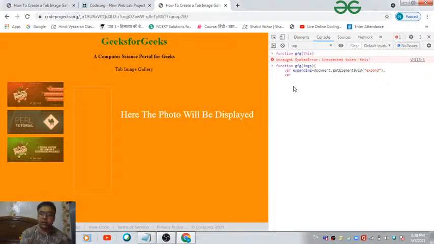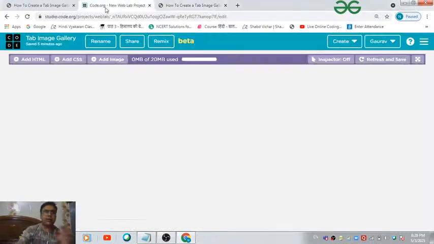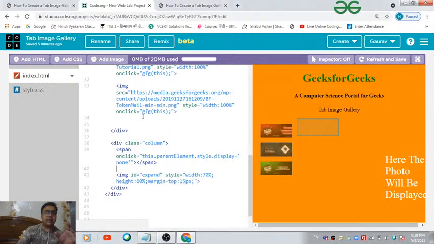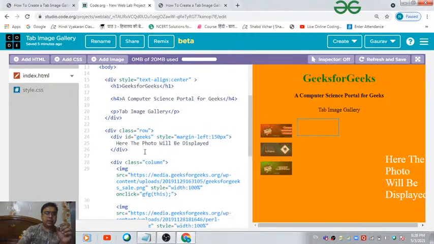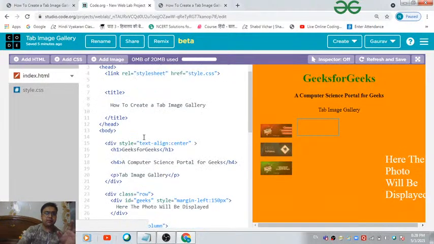Let's have this variable also with the name imgText, and for this one also I would like to access an element for which I have defined the id as geeks. Let me first show you what is that element for which the id is geeks.